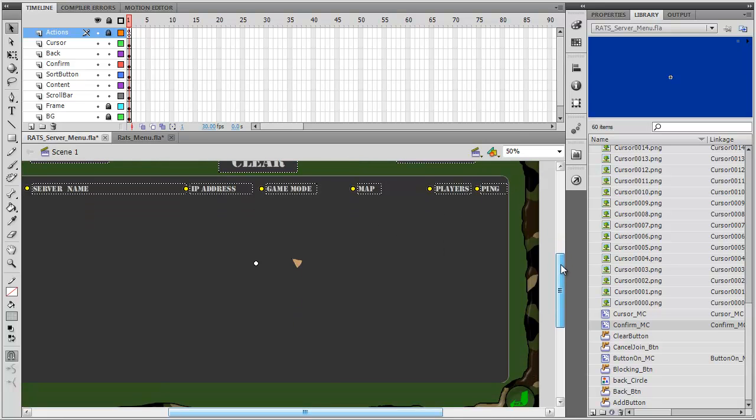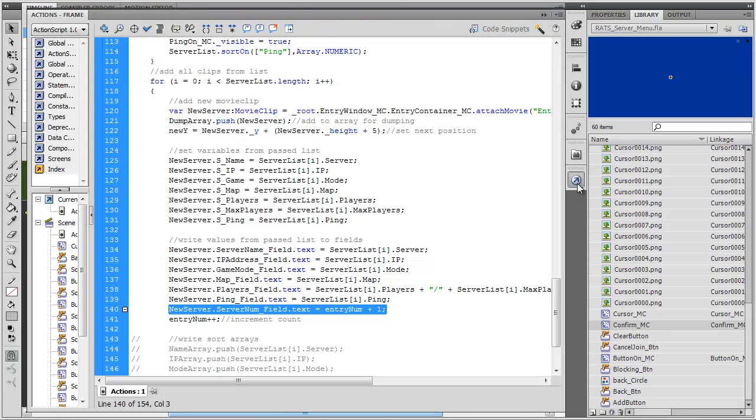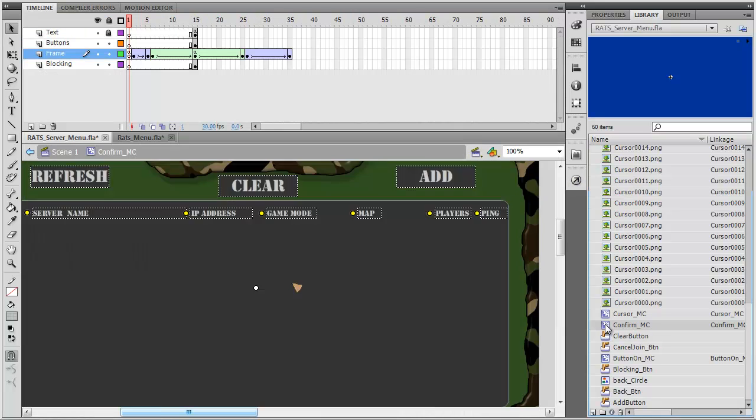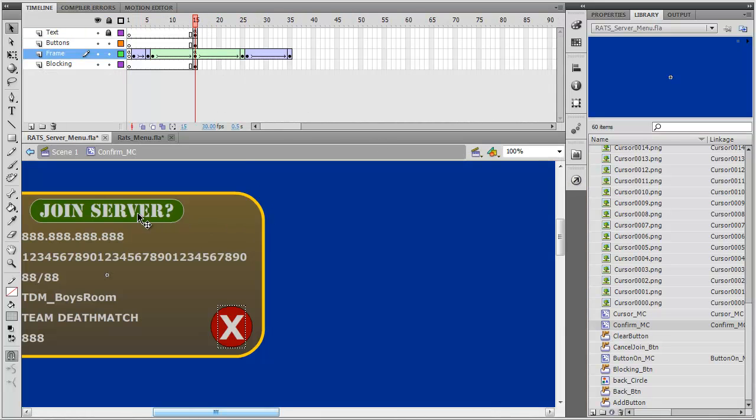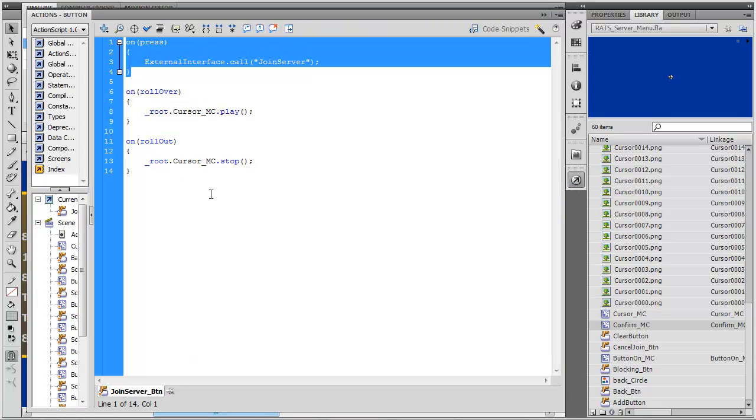So that's it for how the variables get passed from the entry to the confirm window. If I go back to the confirm window here, when I click join server, this is basically where the whole thing comes to a finale. This is the final countdown right here. This is the last thing that happens. After this, the whole movie clip is going to close.